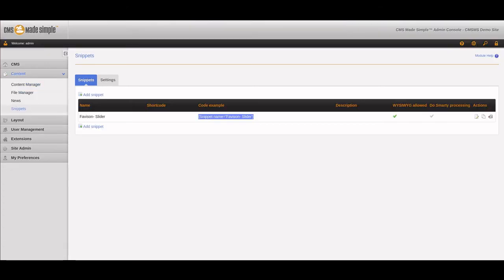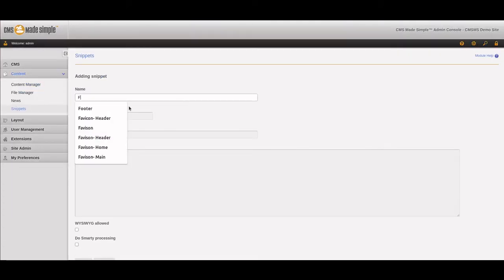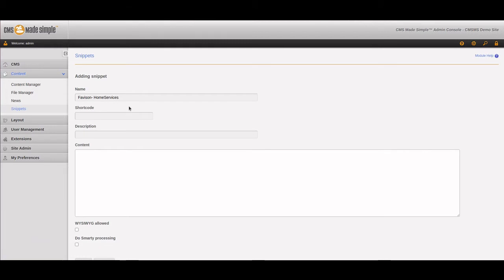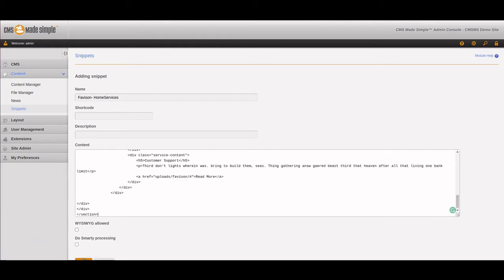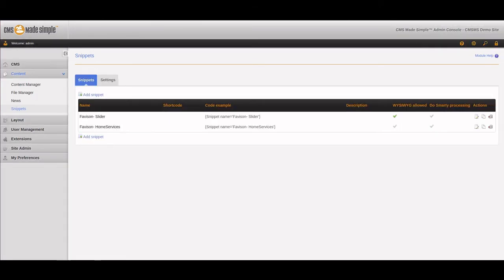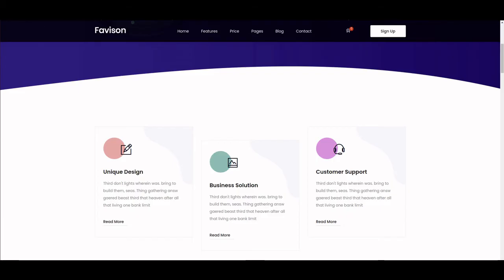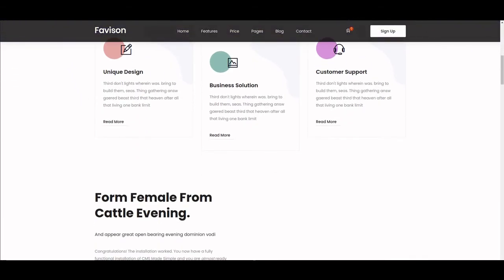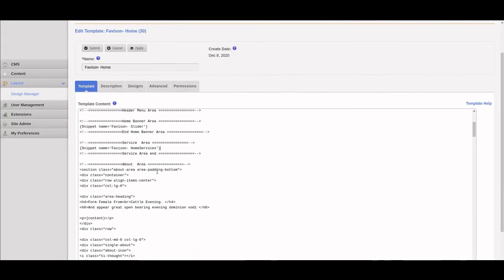And then now we go to the snippet area, we add it, we give it a name, and we paste it in there. Right now we won't do WYSIWYG or Smarty, but we will add it, we'll test it, comes out fine. So we'll do a couple more just to clean up.